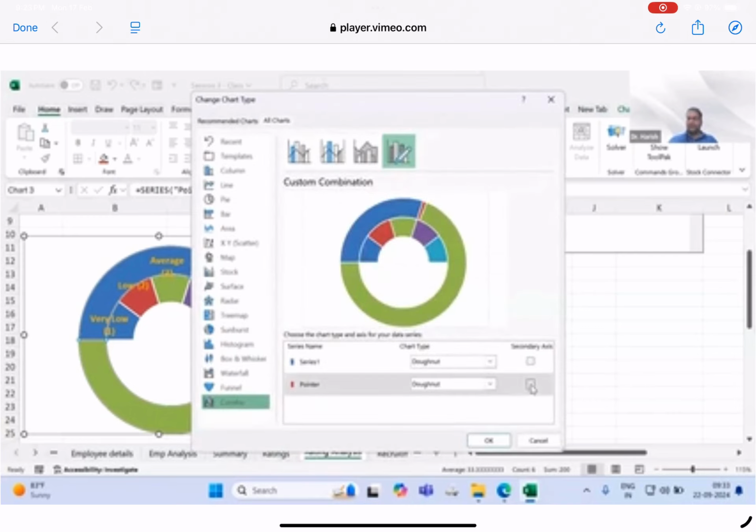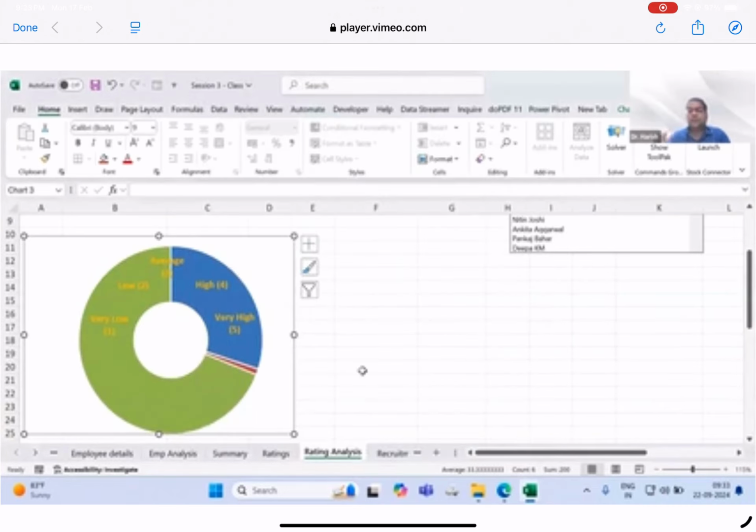If I click on this secondary axis, Mac users may have different settings. I'm making an announcement: Mac users may have different settings. They need to identify where they will get the secondary axis option, but it is there, I'm sure. If I click on this, it is superimposing my previous donut. Agree? Now my job is done, but my 60, the representing value, is coming out of the very high, right?